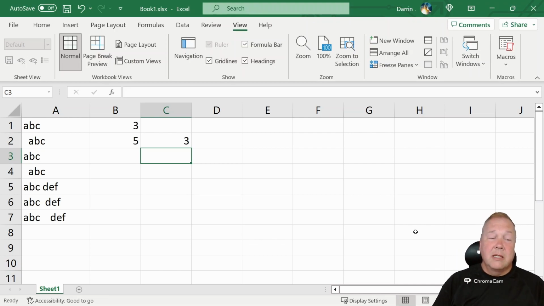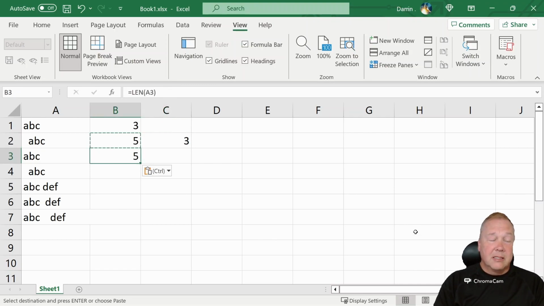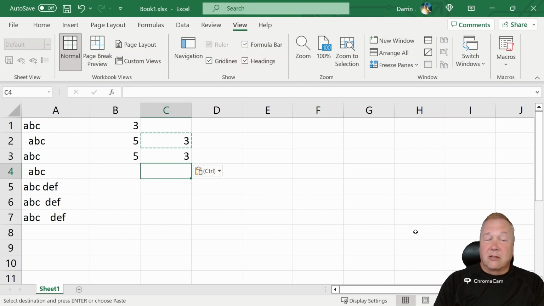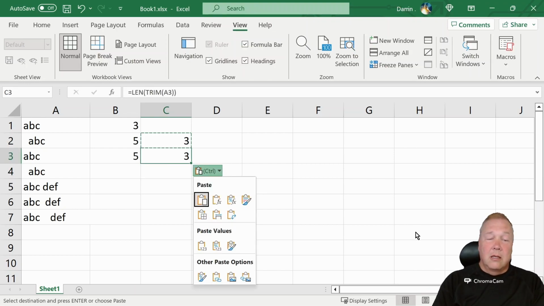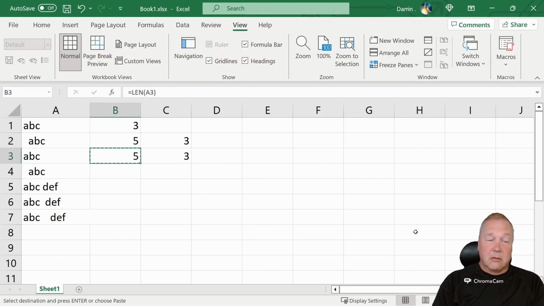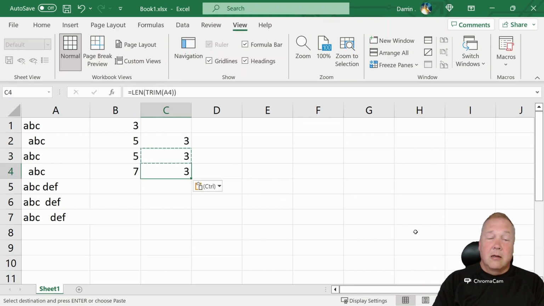What TRIM does is get rid of leading spaces at the beginning and trailing spaces at the end. If you have multiple spaces in the middle, it'll get rid of all but one of them. If we copy this down, A3 has a couple of spaces at the end of it, and you see it took those off as well. What else do we have here? That one has a couple of spaces at the beginning and a couple at the end, but one TRIM function does it just fine.